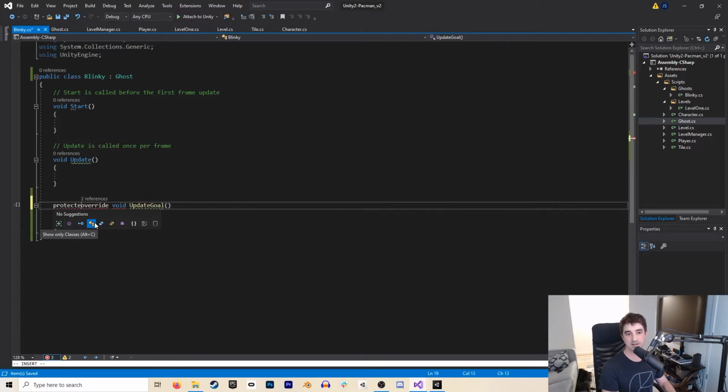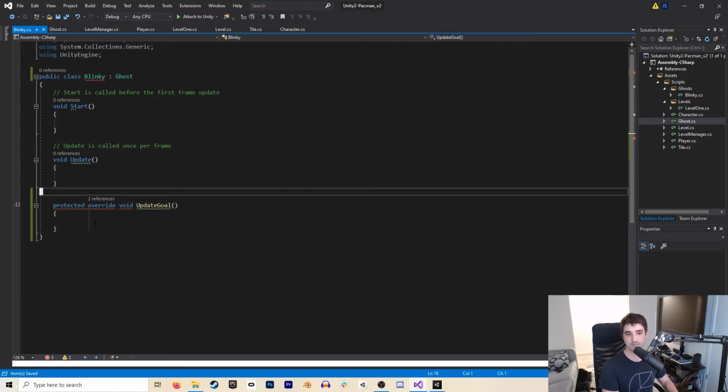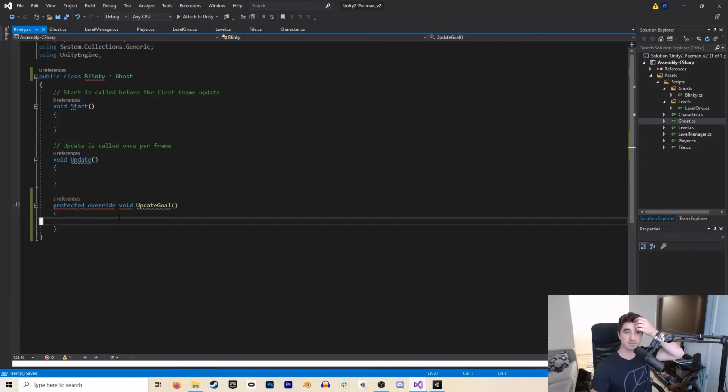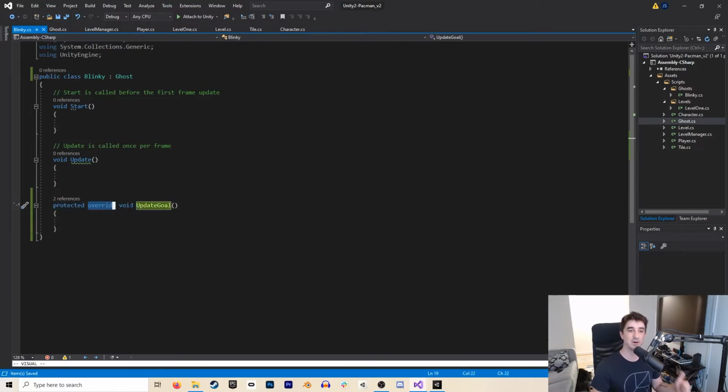And do the same here so that it doesn't get mad at me. And assuming I've done this right, which I have, so it's a protected, override, void, update goal. We're really starting to tack on the keywords here, but only accessible in this and children classes. Overrides the parent's, which is the abstract version. It doesn't return anything. This is the update goal method.